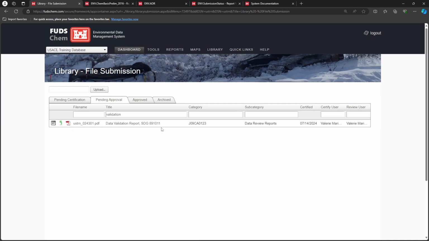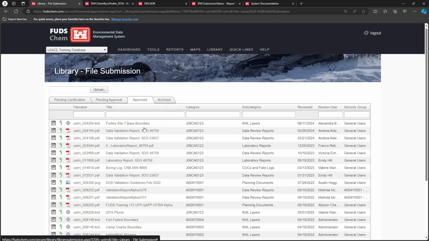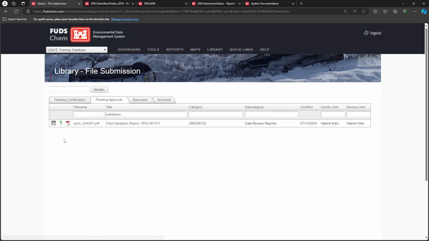As a best practice, we recommend approving only the most recent revision of a report in the library and backing out any previous versions. If a previous version was already approved, you can go to the Approved tab and click the green back arrow next to the file to unapprove it. Then, you can return to the Pending Approval tab and click the back arrow again to uncertify it.